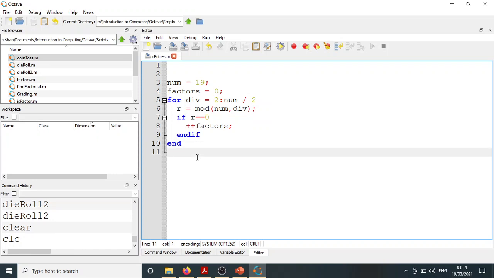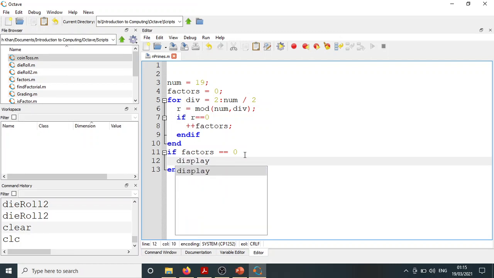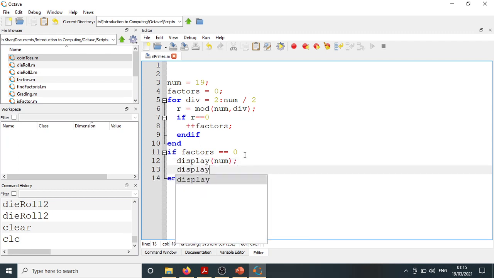इस लूप से जैसे हम बाहर आएं, अच्छा, इफ़ फैक्टर्स की तादाद अगर फ़र्ज़ किया वो ज़ीरो है, इफ़ फैक्टर्स इज़ इक्वल टू ज़ीरो, यानी नम का कोई फैक्टर नहीं है इस पूरी रेंज में, 2 से लेके नम के हाफ तक अगर हमें कोई भी फैक्टर नहीं मिला तो ये फैक्टर्स काउंट ज़ीरो होगा। ठीक है, तो इसका फिर मतलब क्या हुआ? इसका मतलब ये हुआ कि ये जो नंबर है num, it is a prime number. ठीक है, so we can say display num, and we can also say display is a prime number. Num is a prime number.